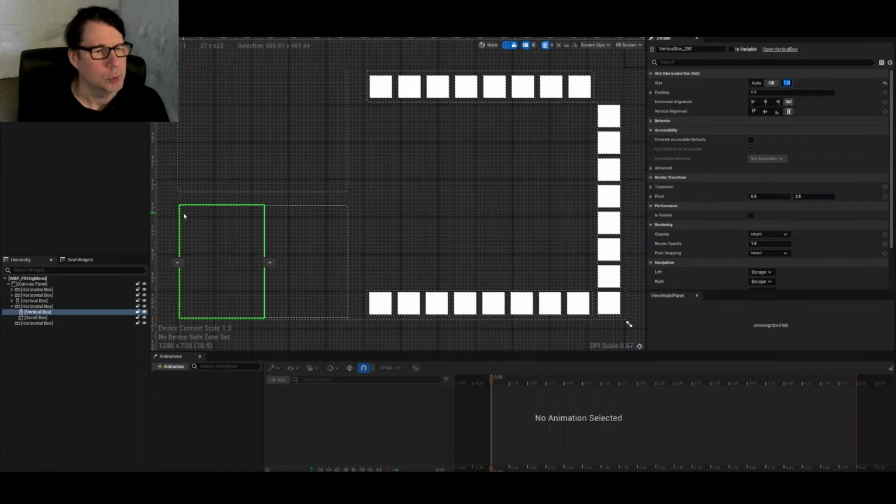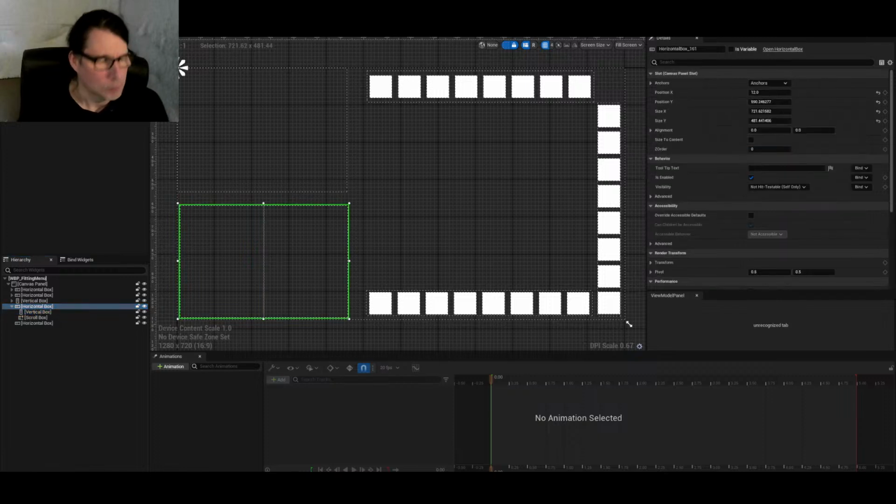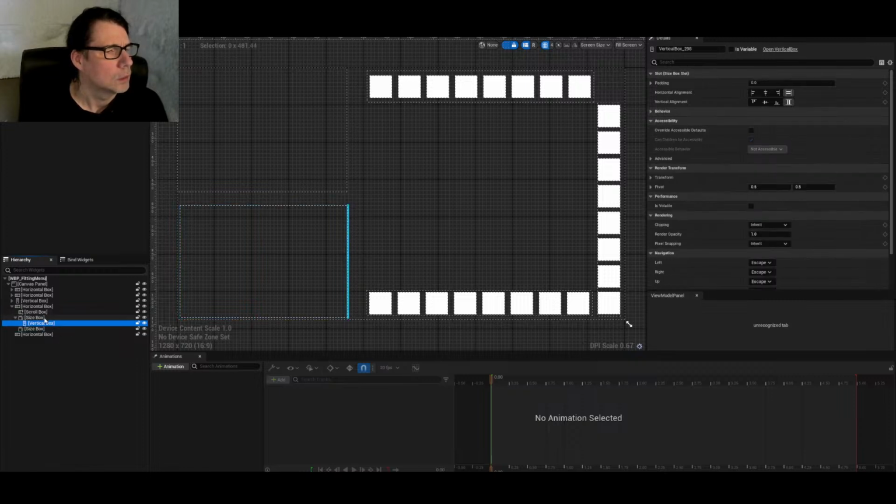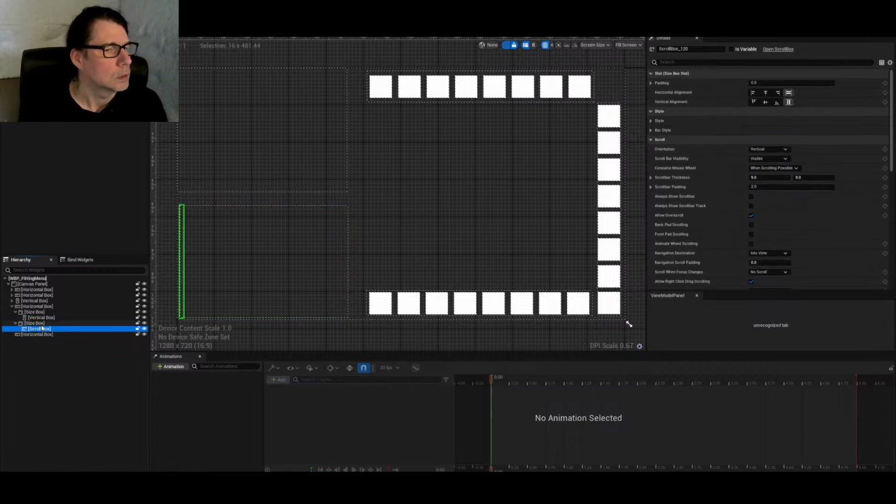So we don't want the whole thing to be like that. We just want these two windows. We're gonna have size boxes here. I think one there and one more. We get the size box, we get the vertical box, and we get the scroll box going into this one.